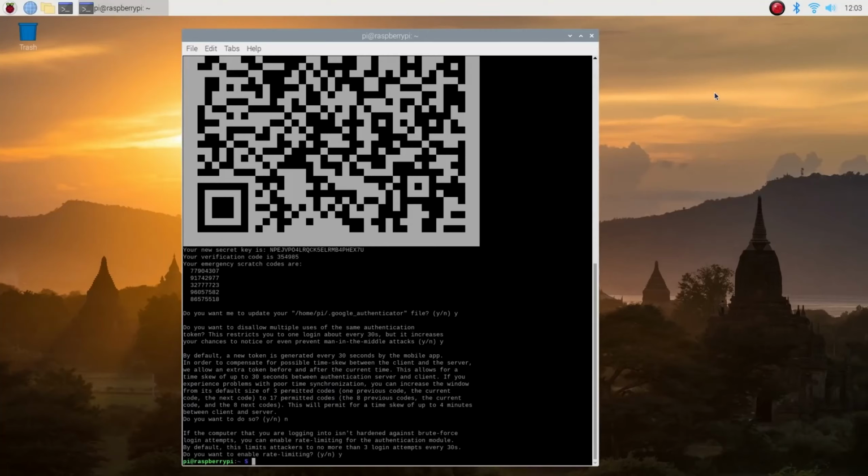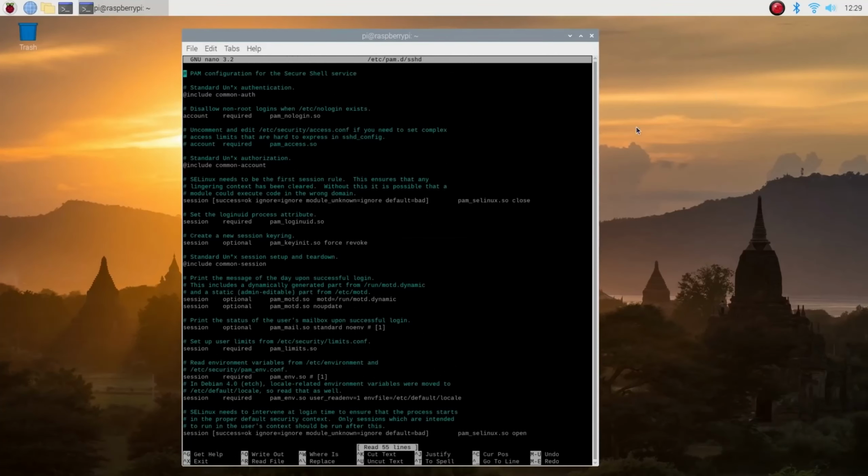We're going to go ahead and use the Linux Pluggable Authentication Module, PAM, which provides dynamic authentication support for applications and services, to add two-factor authentication to SSH on the Raspberry Pi. So we need to configure PAM to add 2FA. So all we need to do is sudo nano /etc/pam.d/sshd. We're going to need to add the line auth required pam_google_authenticator.so to the top of this file.